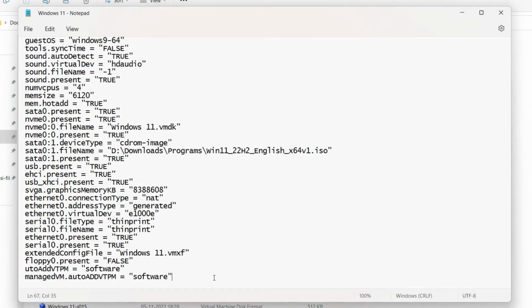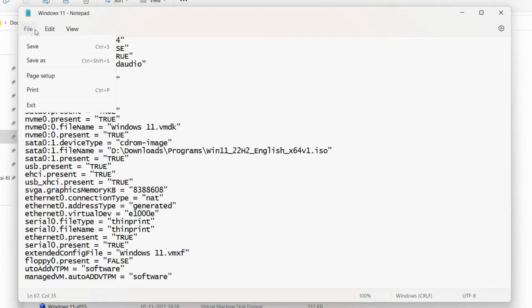We have to do this because we cannot install or run Windows 11 if we don't have support for Trusted Platform module as well as Secure Boot. Now to bypass TPM as well as Secure Boot, we have to make some changes in our VMX file. Alright, then you can just save the file.